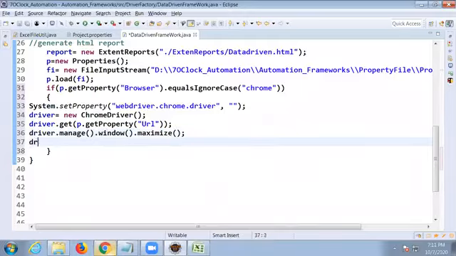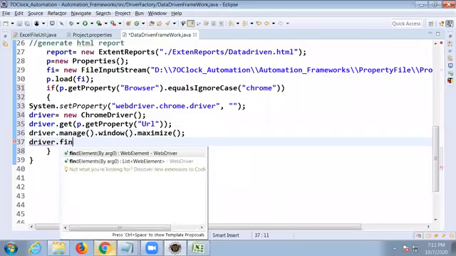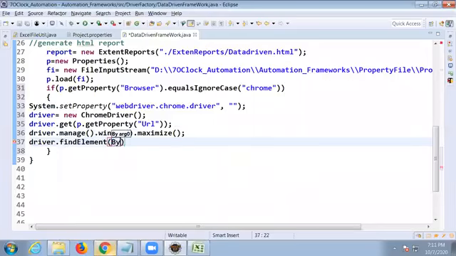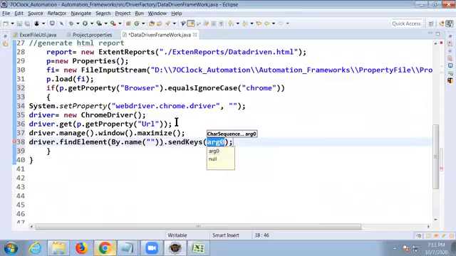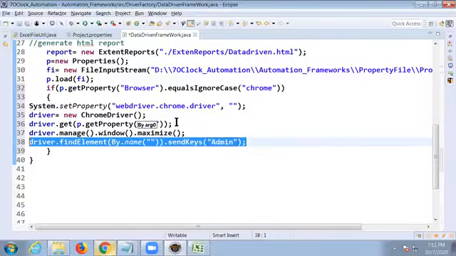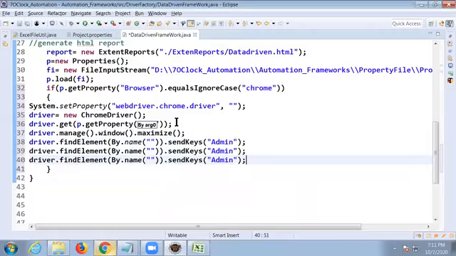Now login code we have to write. Driver dot find element, because login is a precondition. By dot name value dot send keys. So send value as admin. Same way, send for password and then click on the login button also here. QH 1 2 3 and so on. This is a password, and you want to click that button. Dot click. This is a precondition.